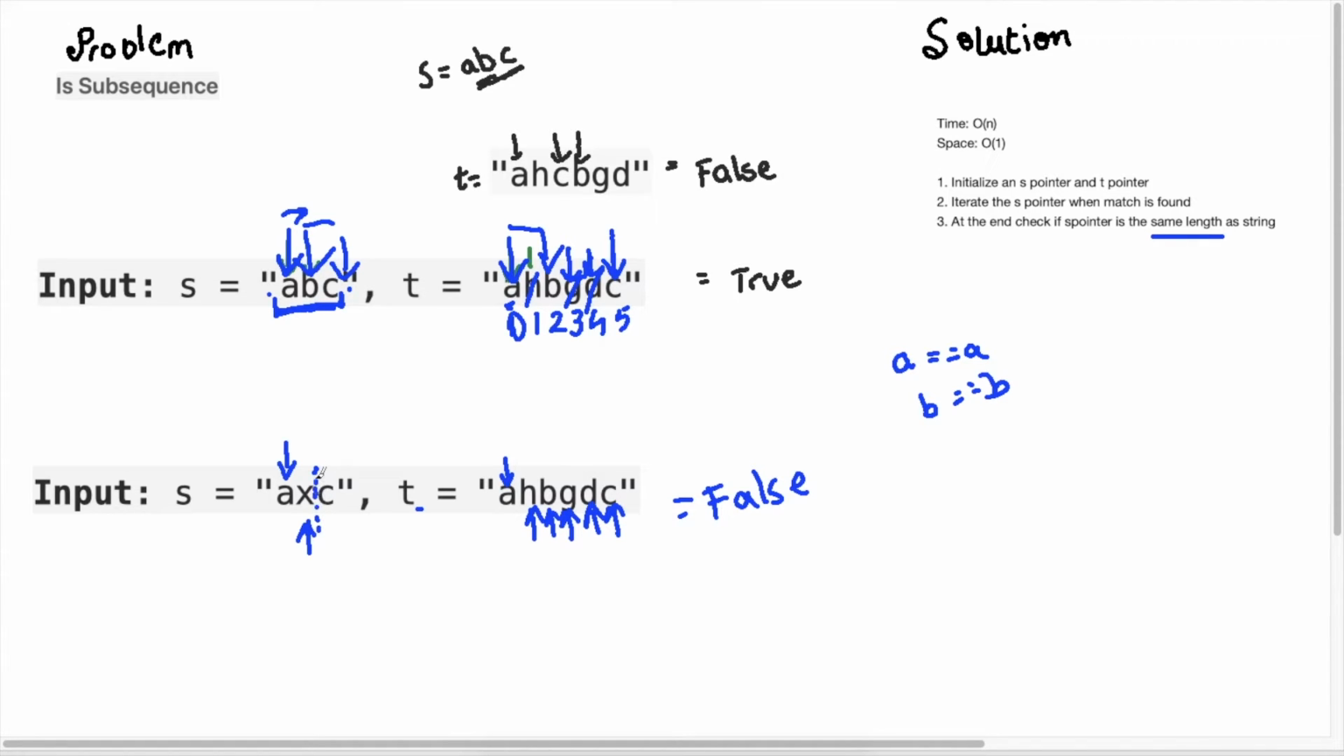our S pointer here, the one we were using to keep track of the S, is 2, right? It went 2 times. And the length of this string is 3, right? So that means the pointer didn't go all the way to the end. And that's the comparison we'll use to determine whether to return true or false.